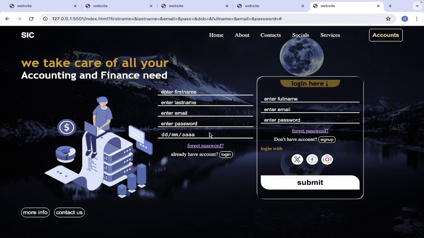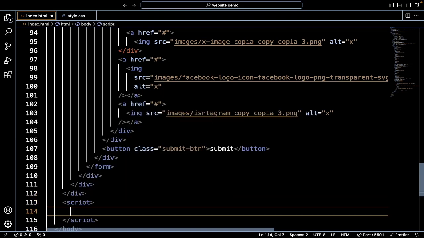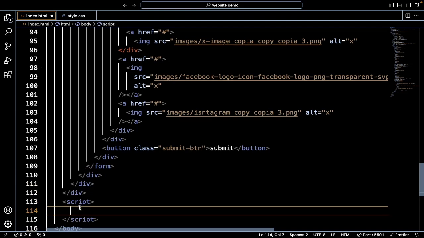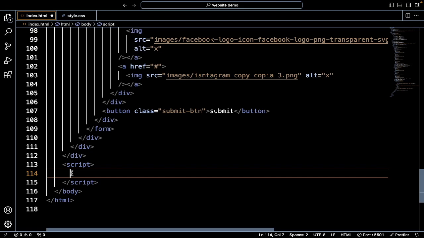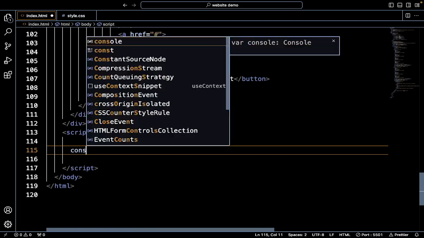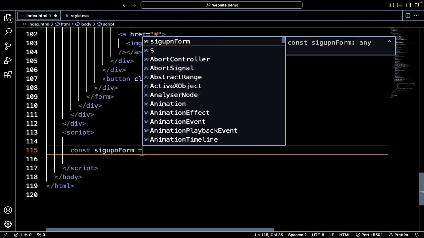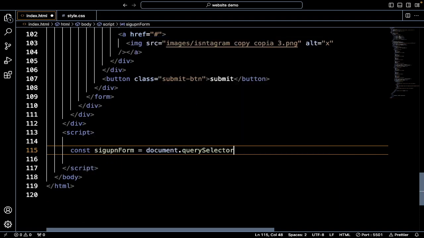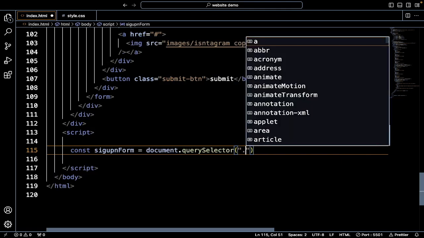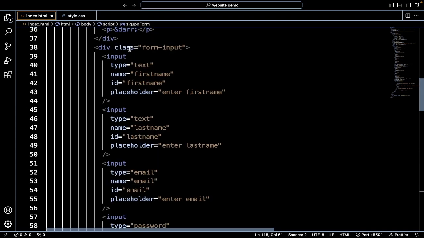So we'll select this form over here and the button, also this form and the button over here. And we'll also select the text over here. So before the closing body tag, we'll create an opening and closing script tag. And inside of it, we'll write any valid JavaScript and it will work for this page. To start with, let's select the sign up form. So we declare a variable, const signUpForm. We are using camel casing. Query selector, and we are selecting with this class, with the dot form input, which is this div right here.